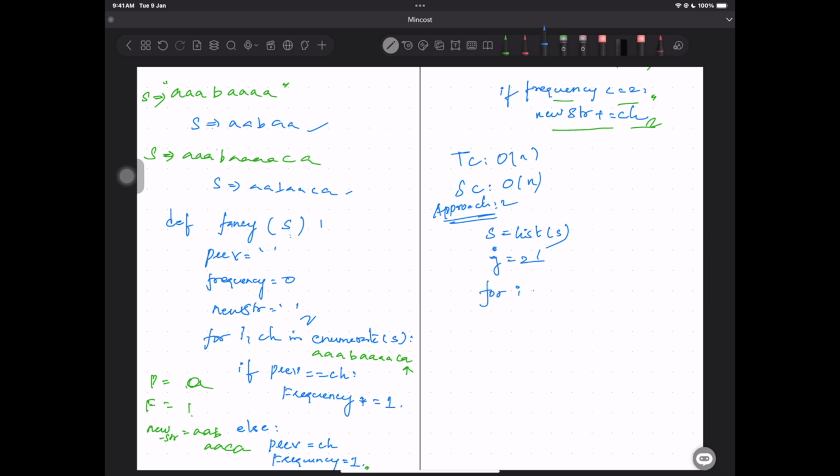So for i in range 2 comma length of s, correct, we'll be traversing till the length of s. Here, if s of i equals s of j minus 1, which means two characters were there before, now my i is here, and I want to check whether this is not equal to these two.